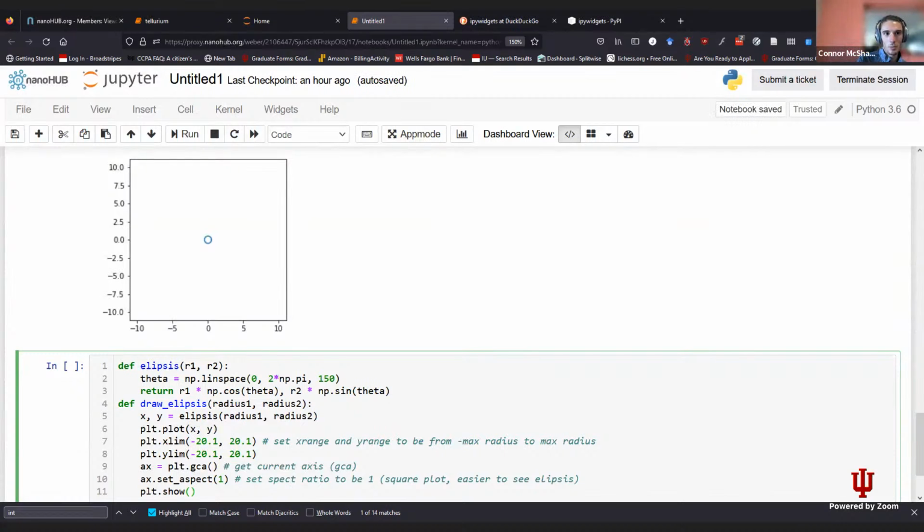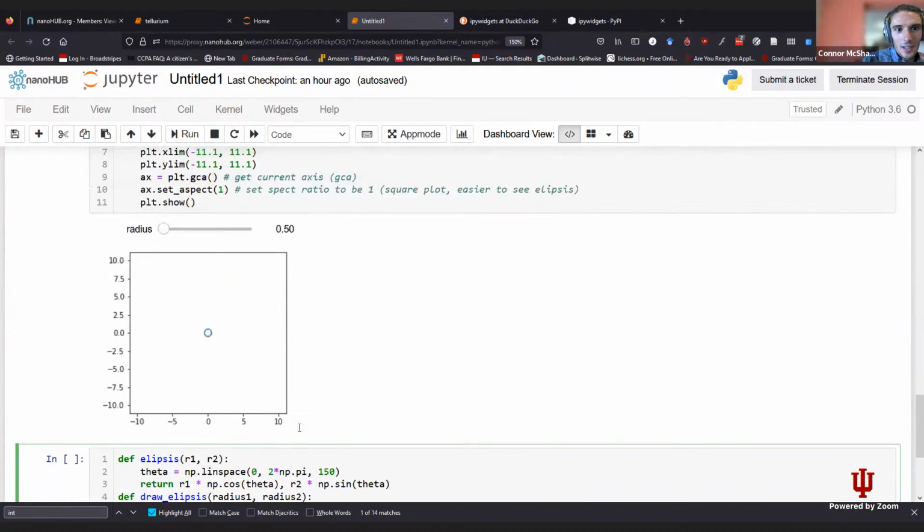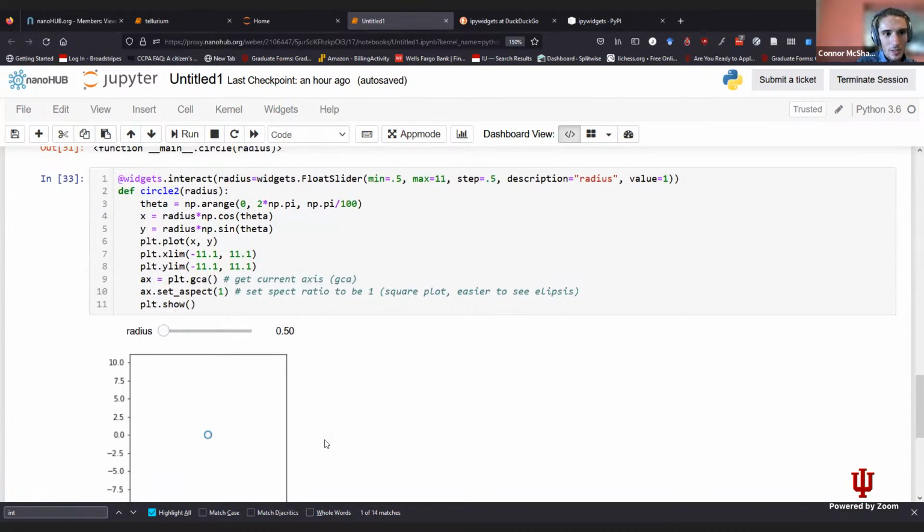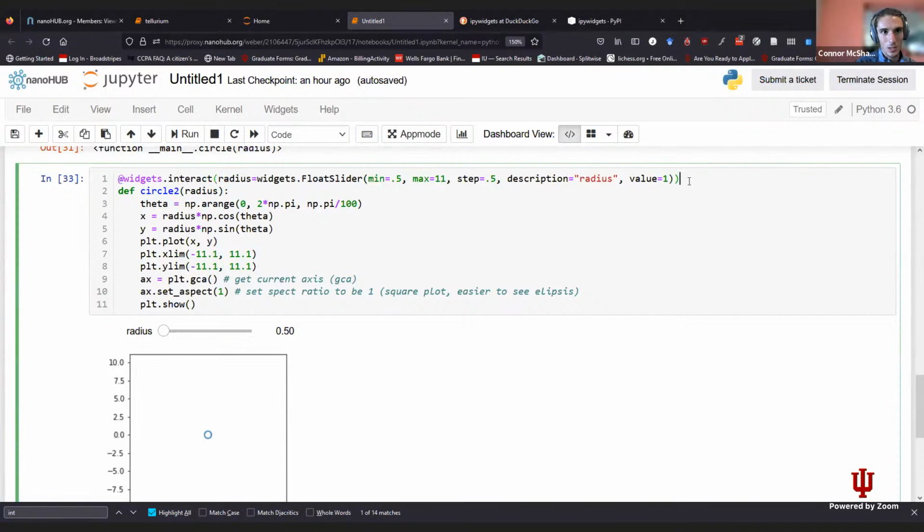Juliana, could I chime in with a quick question? Of course. So there's no limit to that Python magic, right? Like if we wanted to vary multiple aspects of that function, we could literally just stack @widgets.interact for each slider we need, right? I don't think it would be one on top of the other, but I think yes.